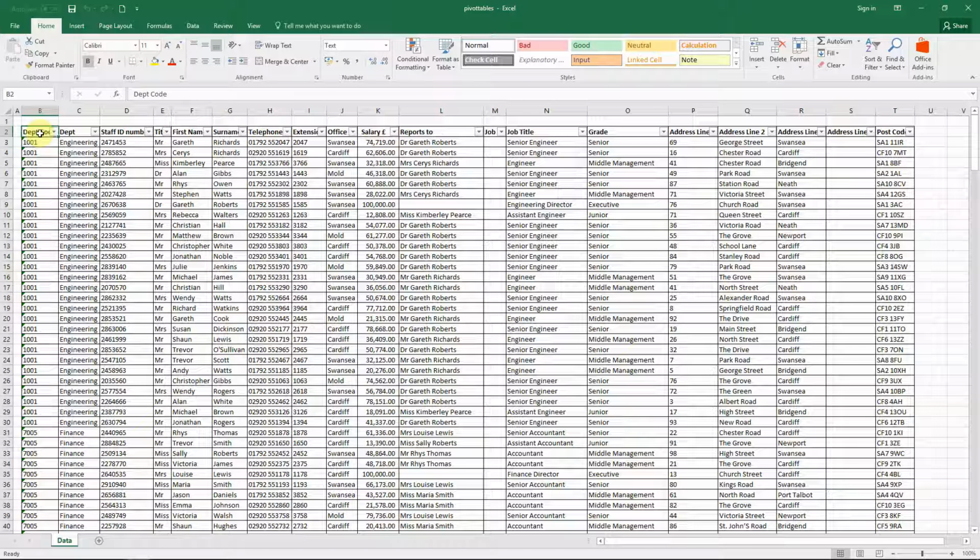So what is a pivot table? Well, basically it's a quick and simple way to summarize a large volume of data, and in this example I'm using a staff list with salary information which I've made up.